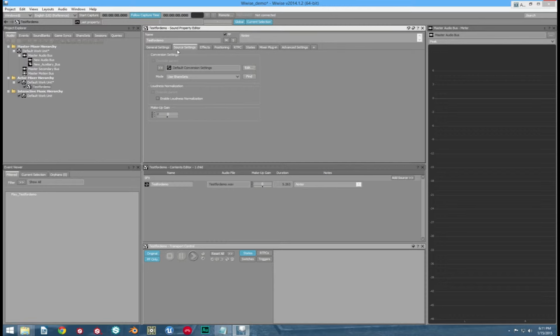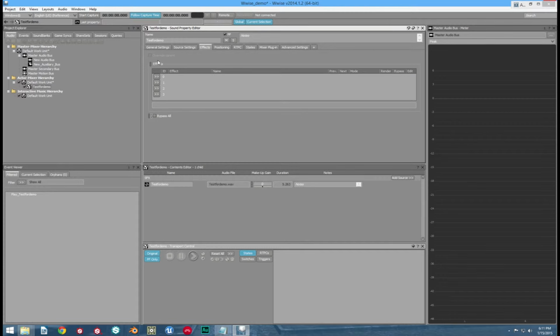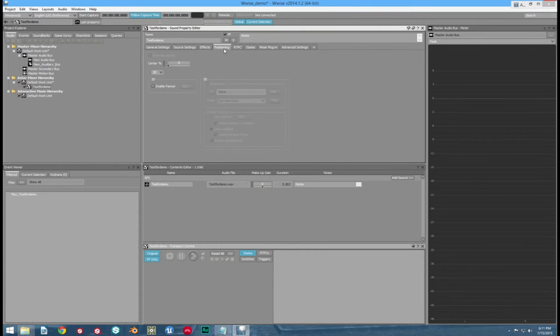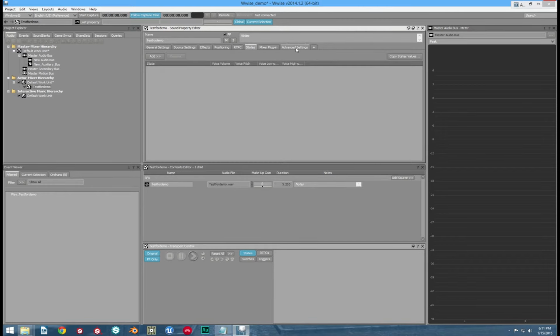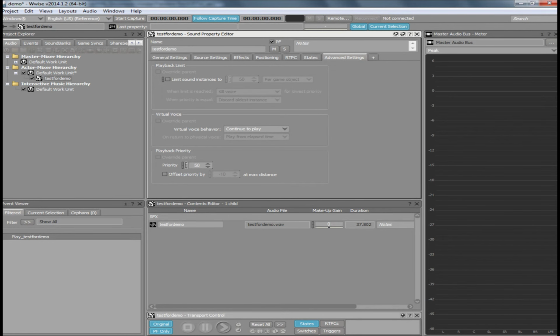Let's go through the other tabs now. Source Settings has the settings for how you convert the file. You don't have to worry about this too much. Effects is a place where you can add a specific reverb or delay effect that you want the sound to always have. Positioning adds in attenuation, which remember, that's just how we compute the distance. RTPC adds in the real-time parameter controls, which talk directly to the game. The States tab is where you can add a specific state to the sound, or differences between the sound in each state. And Advanced Settings allows you to set how many instances there are in the game, as well as other miscellaneous things. That concludes this part of the interface demo.